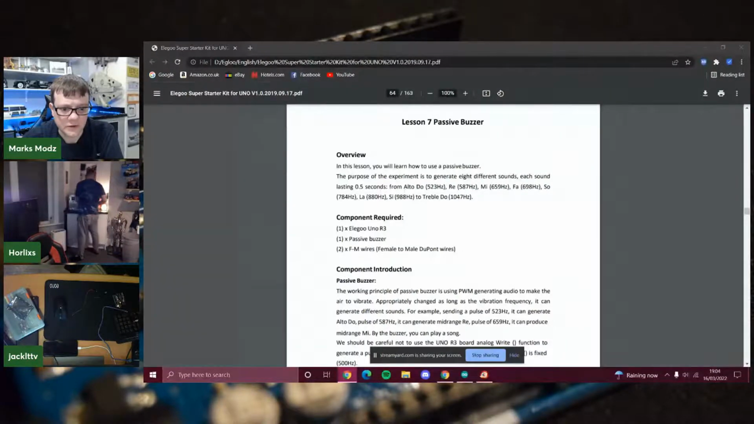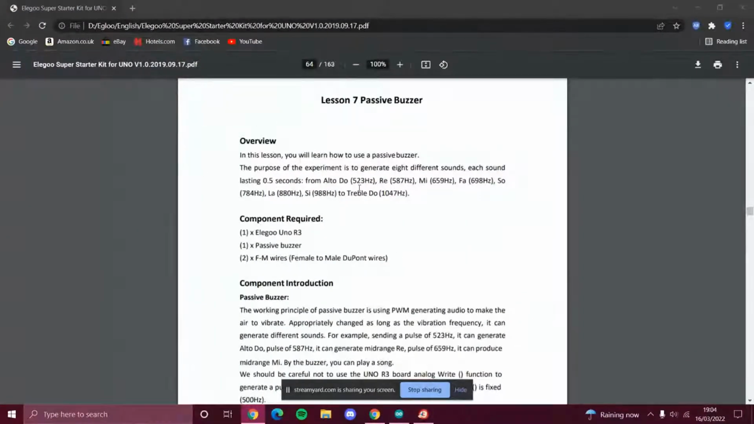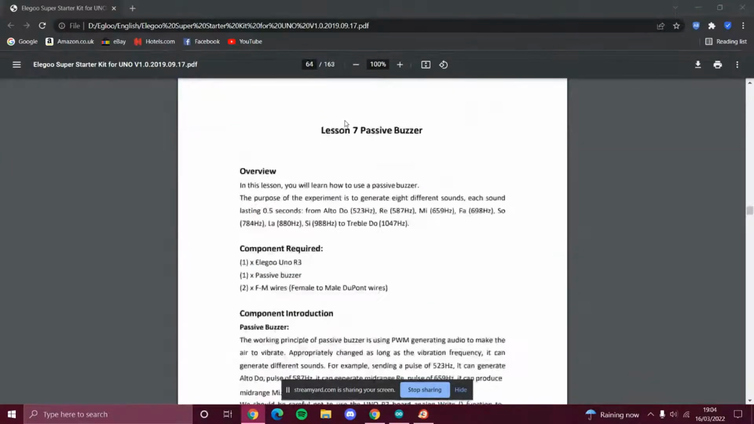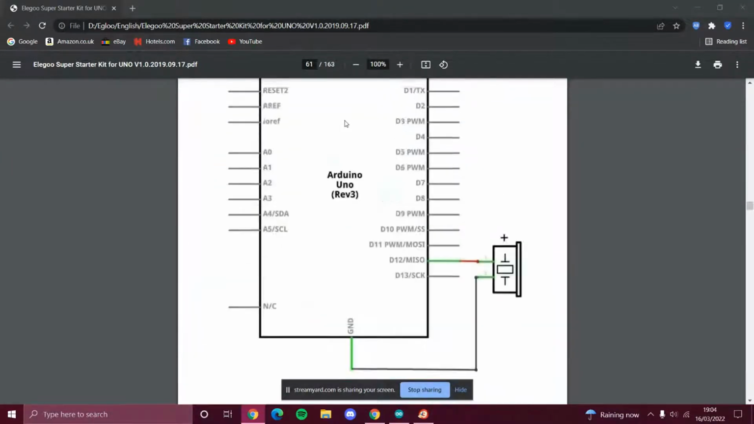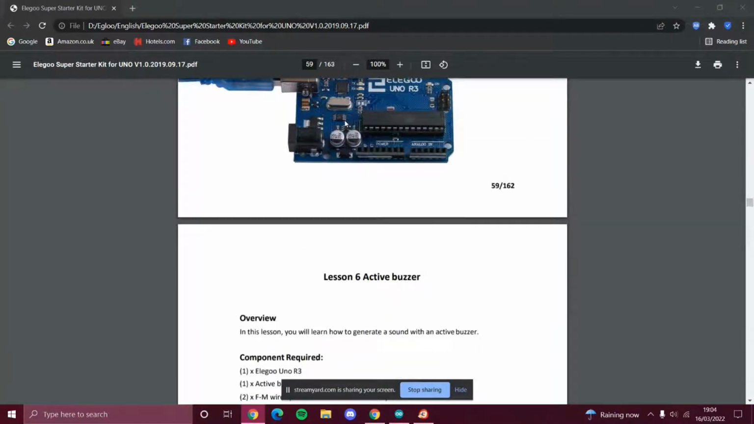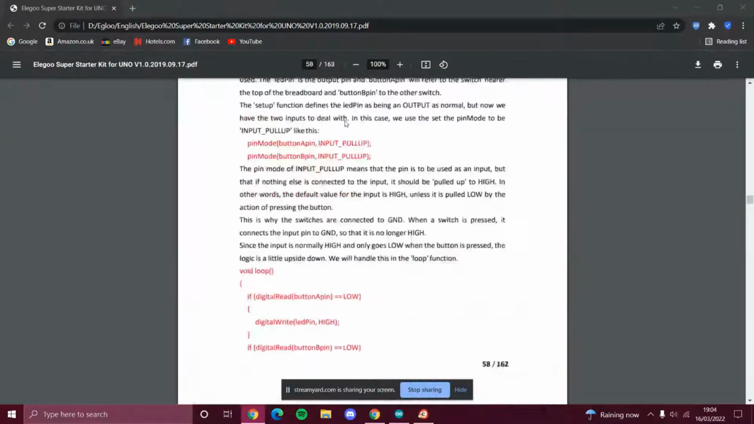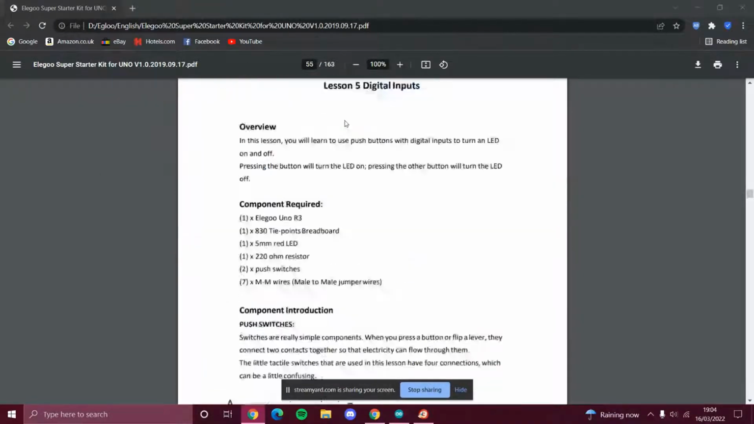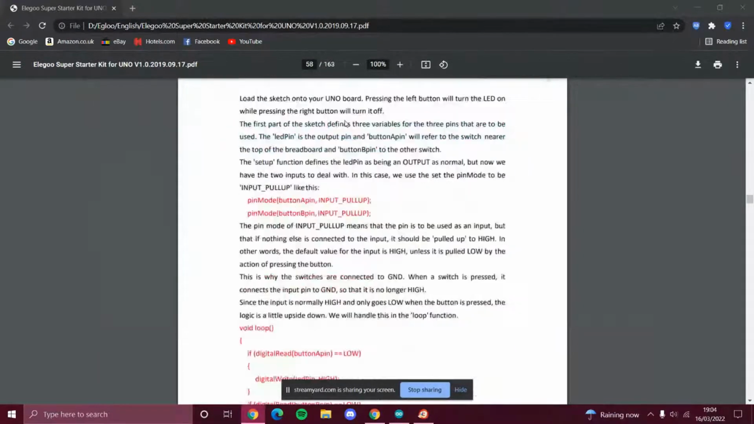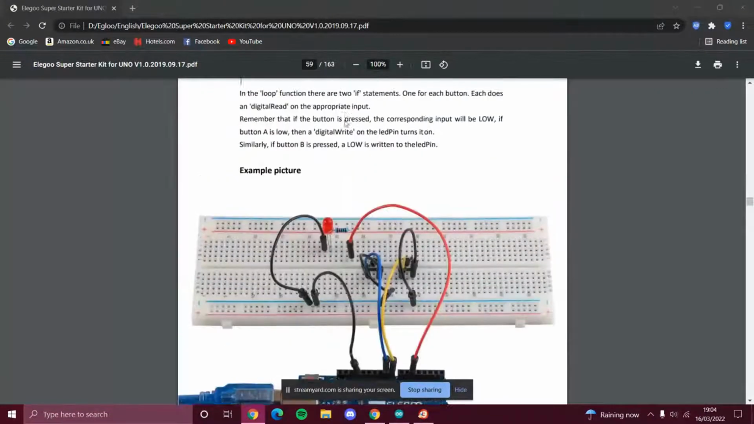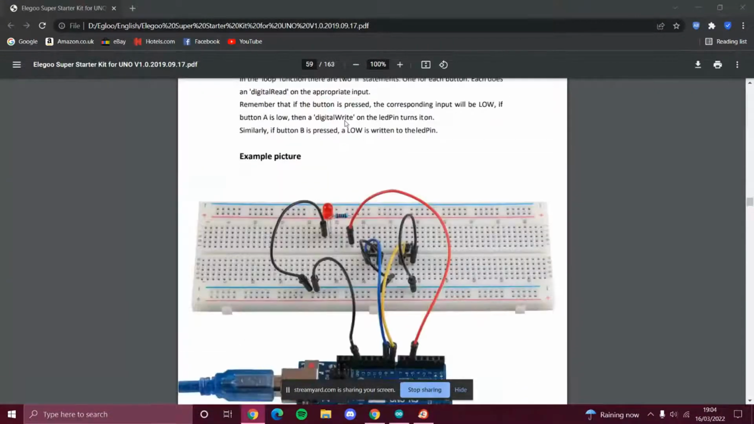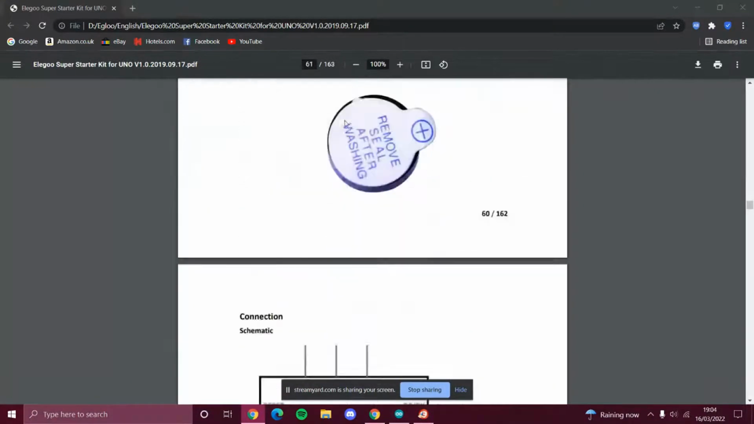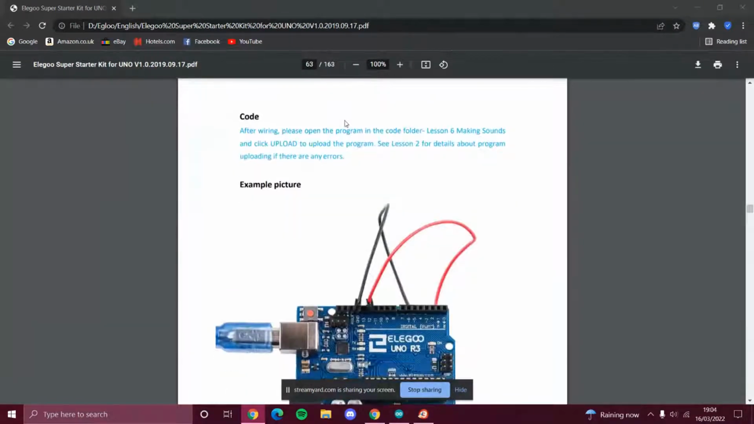So today's lesson is lesson 7. This is the passive buzzer. Last week we did the active buzzer. Let me scroll over to last week's. Active buzzer, I think. Yeah, active buzzer. This week we're doing the passive buzzer.